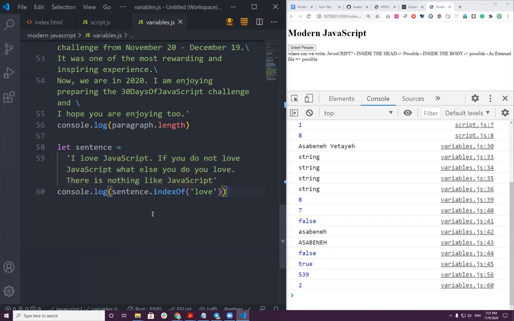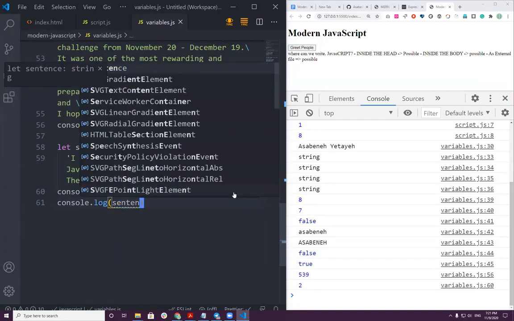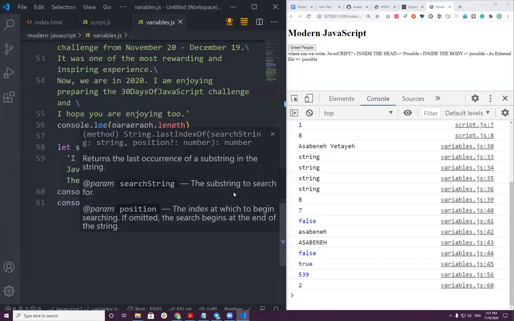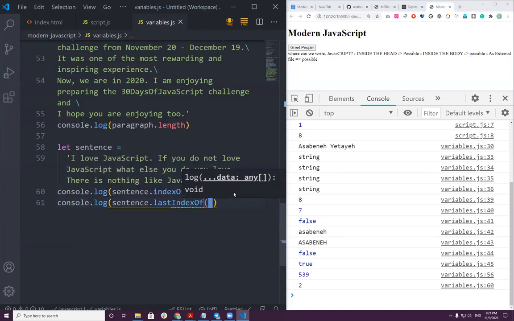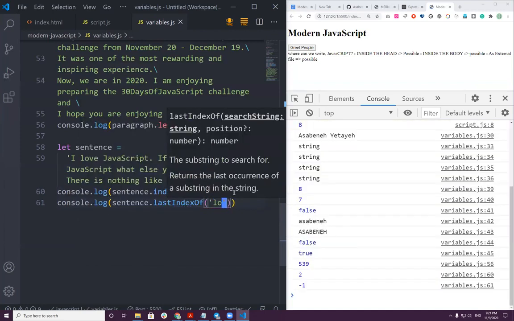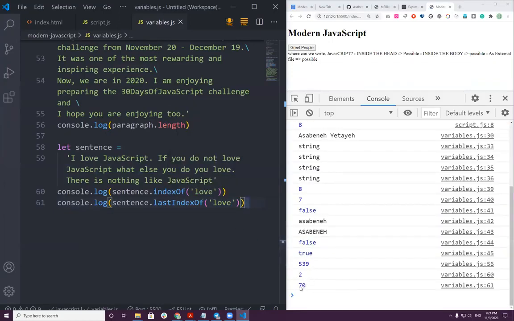Actually, it's not difficult. What's the index of the last lab? This is the last lab. You use the same method, console.log sentence dot lastIndexOf lab. That's 70. I'm not going to count it manually. Do you want me to count it manually?